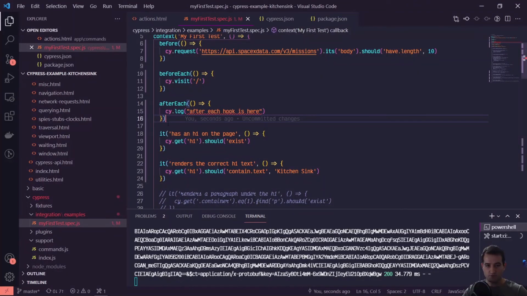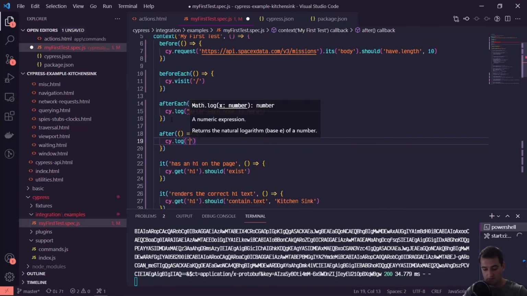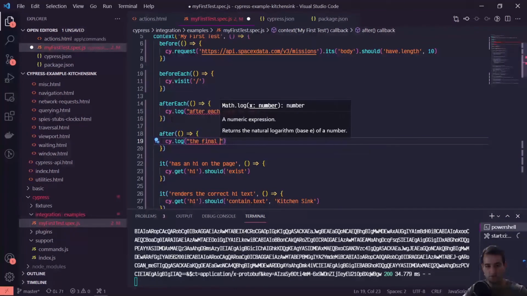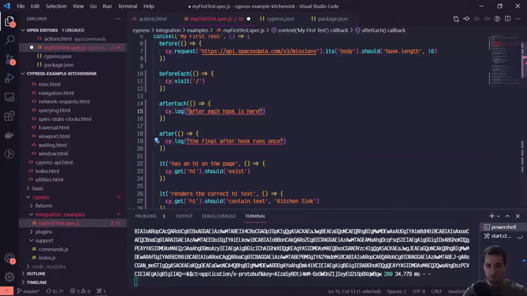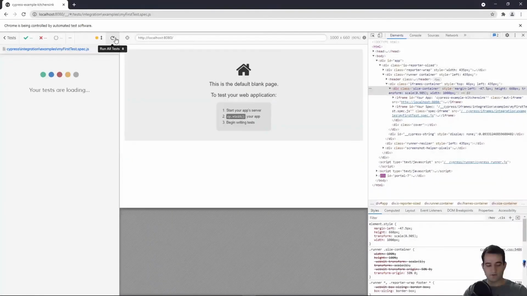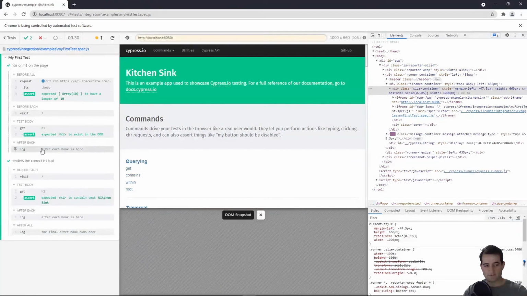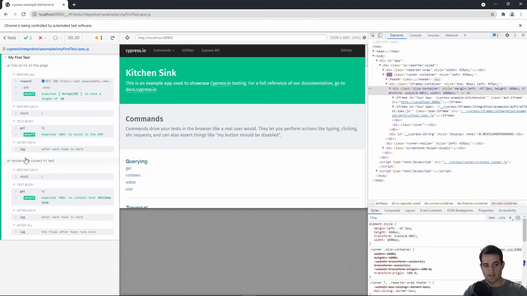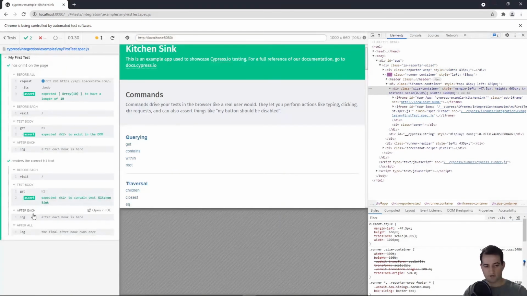And then finally, one more example, we can just do our after. And we can say cy.log the final after hook runs once. And I think I'm getting a linting error just because of these double quotes. Okay, so saving that. And now if we look in our test runner and open up both of our tests, we can see the before all runs once, beforeEach is visiting, our afterEach shows up in the first test, but we don't have the after all because, remember, the after all is going to run after all of our tests are done. So now once again, we have our before each, we run our test body, we hit our after each hook, and then after all of the tests are done, we see the final after hook runs once.